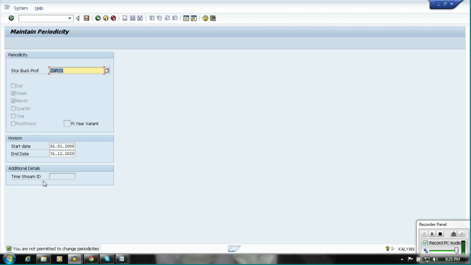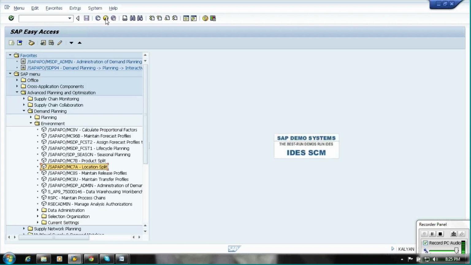Time stream ID is nothing but, we can say, a calendar only. Here we are maintaining what are the working days and what are the non-working days. So based on this, in the interactive planning, the system will take, okay, this is a working day and this is not a working day. Like that it will consider in the interactive planning.